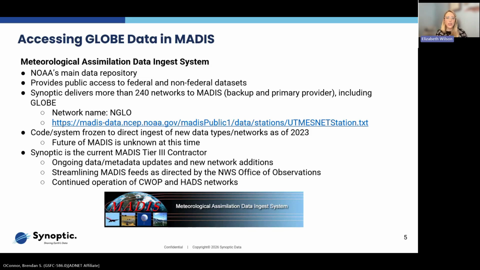We are currently providing a lot of different data to MADIS. MADIS is the Meteorological Assimilation Data Ingest System. It is NOAA's main data repository, providing public and government access to federal and non-federal data sets. Currently, Synoptic is delivering more than 240 networks to MADIS, both as a backup, but also as the primary provider. For the GLOBE network, we are the primary provider into MADIS.